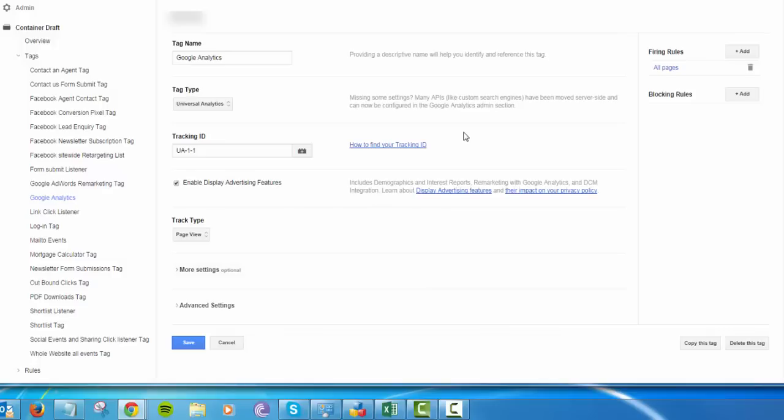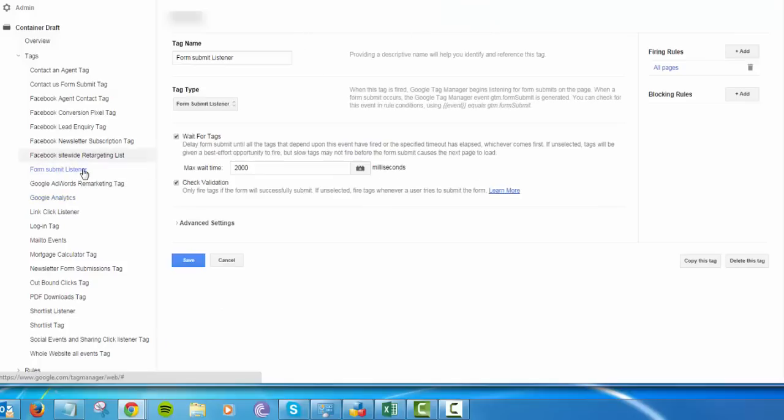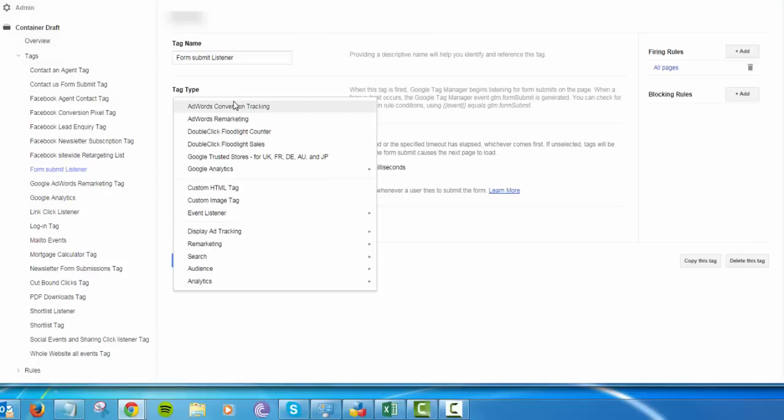Okay, so the next thing that you want to do is create a form submit listener. What I'm doing now is listening for all successful form submissions that occur across the website. So let's have a look at that. I do want to discard my changes. I created another tag which is called the form submit listener tag. The tag type, instead of Google Analytics, is going to be an event listener, and Google's set up an auto event tracking system, which is the form submit listener.